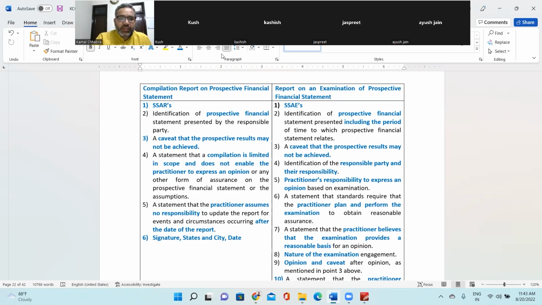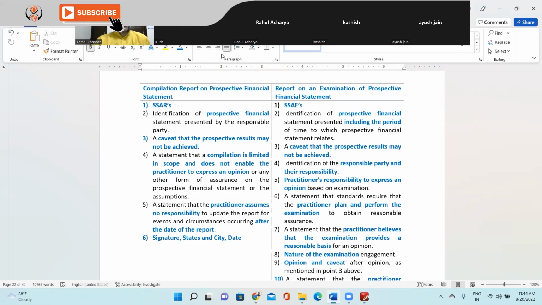Compilations come as accounting services. Accounting and review services come under SARS. Make sense? Keep it different. What is SARS? What is SSAE? And what is GAAS? We use GAAS for audit purposes. For attestation and examination, we use SSAEs. For accounting and review services, we use SARS. So compilation comes under accounting services, so we will be using SARS. Examination comes under attestation services, so we will be using SSAEs. Make sense?